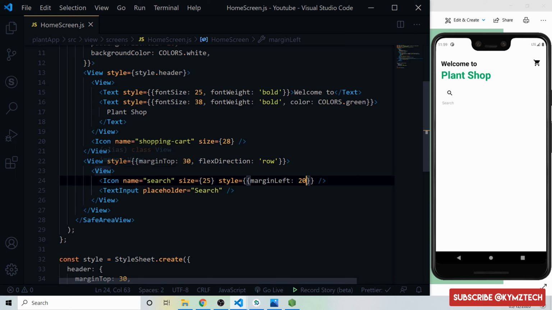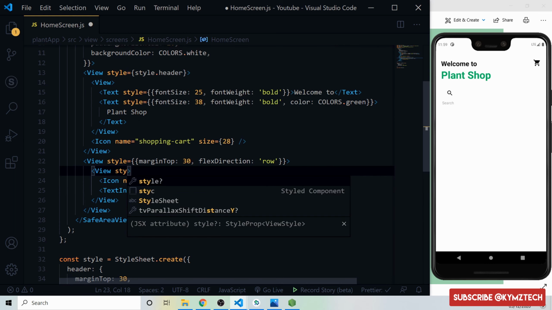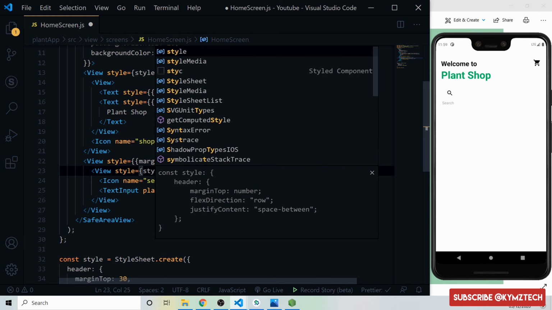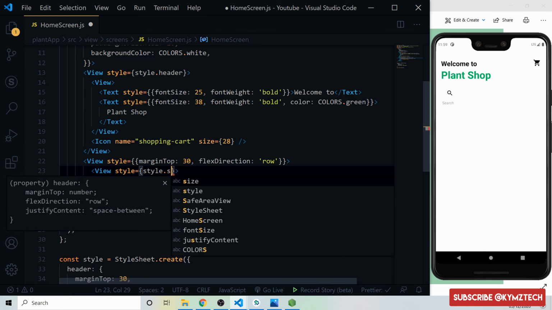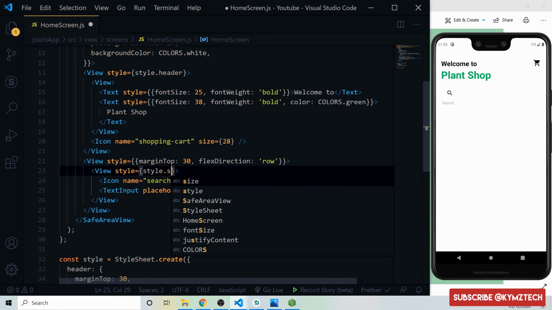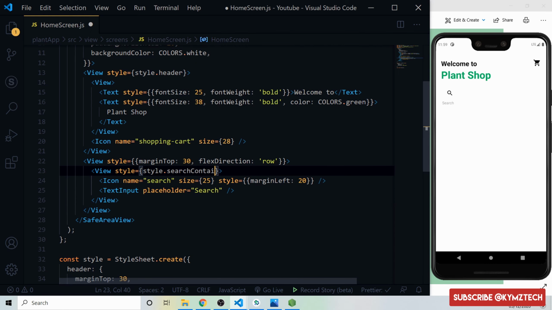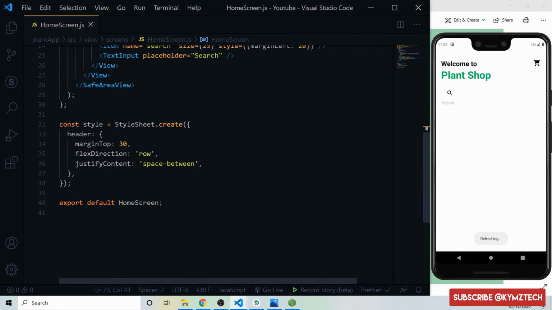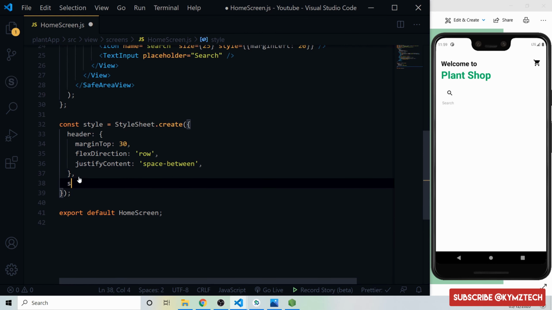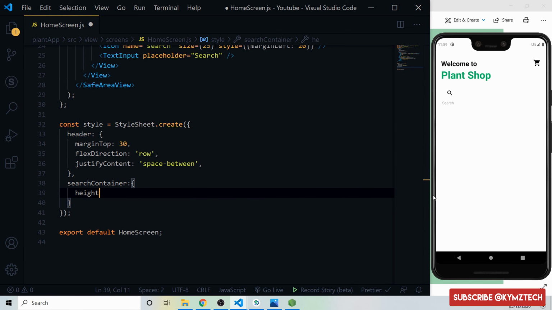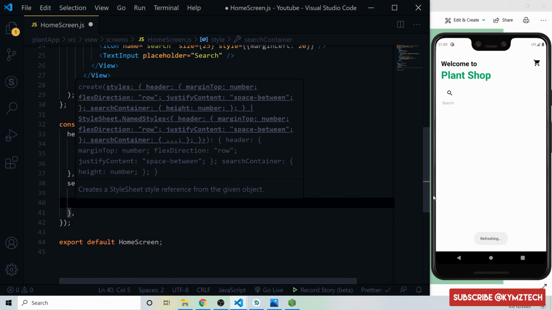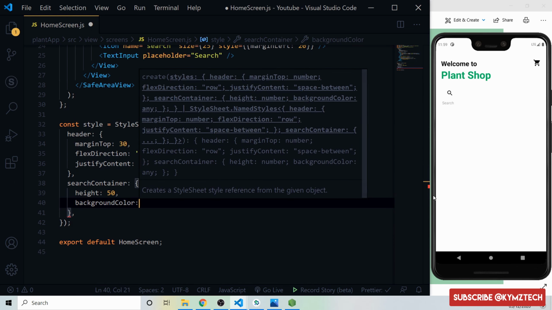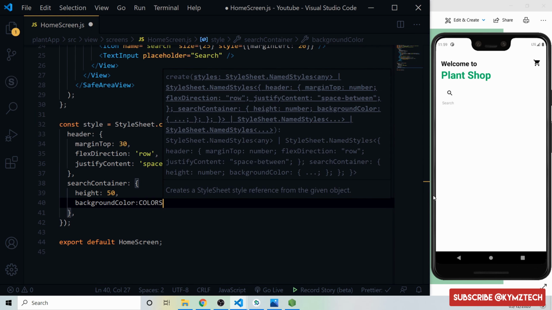So over here, we are going to add a style for this view that is holding the icon and the text input. So I'm going to give it a style. We'll say style dot search container. And right now we are going to create a style. So below here we are going to add the search container. We'll give the height of 50 pixels, a background color of light. So get it from the colors object.